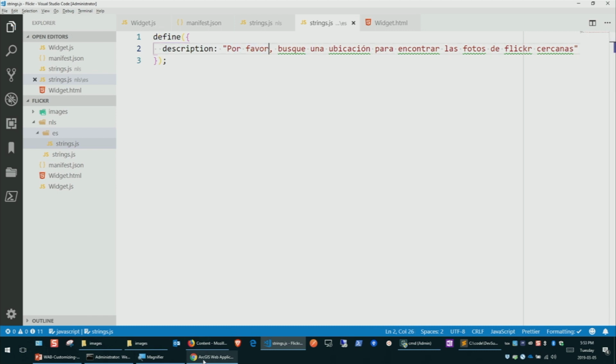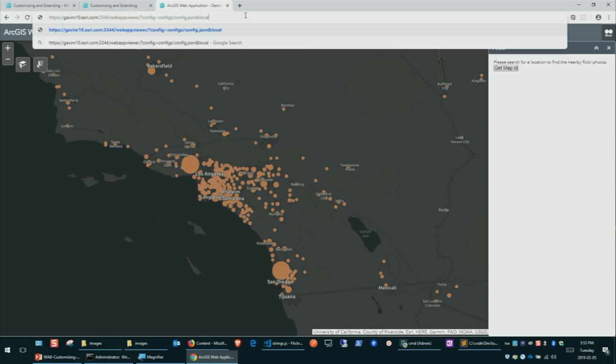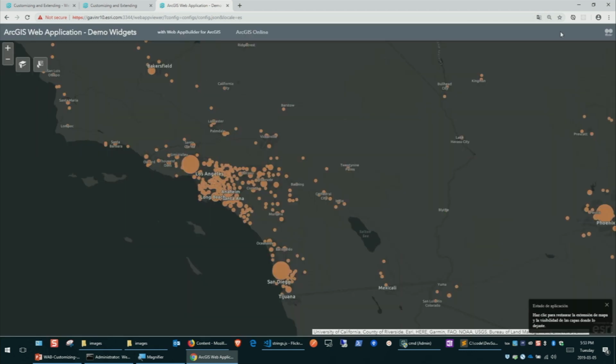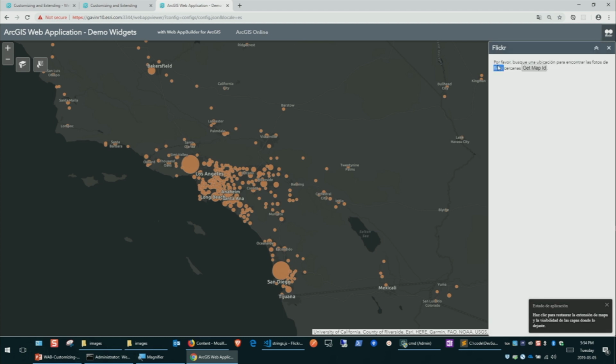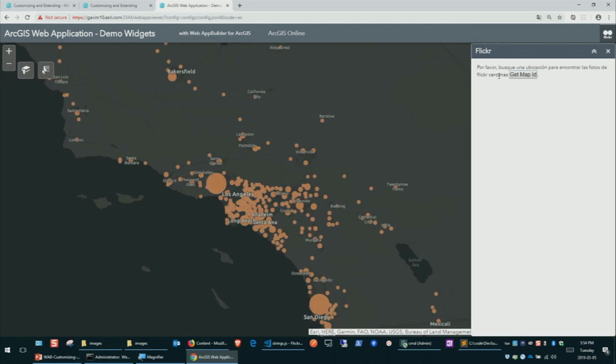We can actually test this with a variety of methods. You can either change the locale setting of your browser, or you can add ampersand locale equals ES onto the end of your URL. And that's going to automatically test it as if this browser was in the Spanish locale. And we can see that my widget is automatically being translated by Web AppBuilder. Sorry, that's probably pretty small. I'll zoom in a little bit. So that's how to do translations.